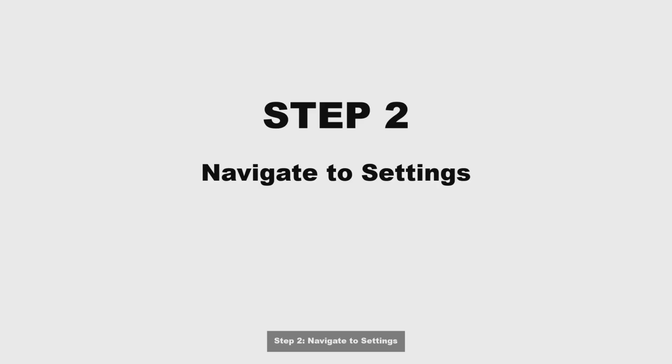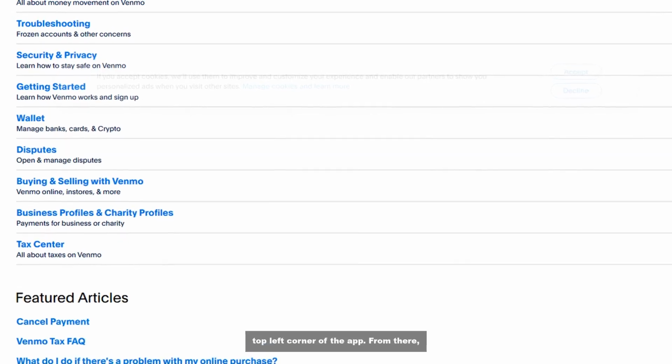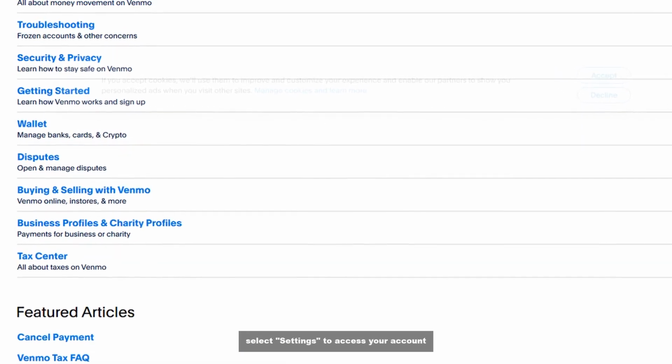Step 2. Navigate to Settings. Tap on the menu icon, usually located in the top left corner of the app. From there, select Settings to access your account preferences.